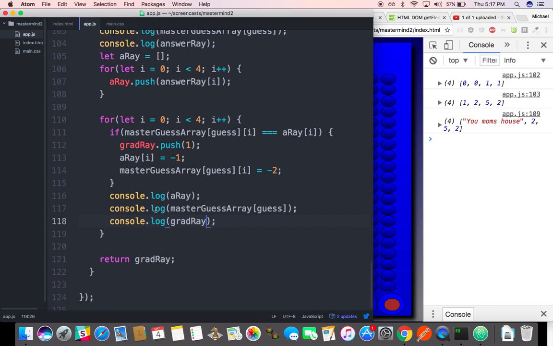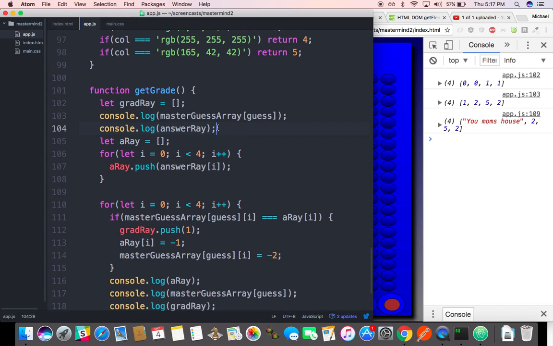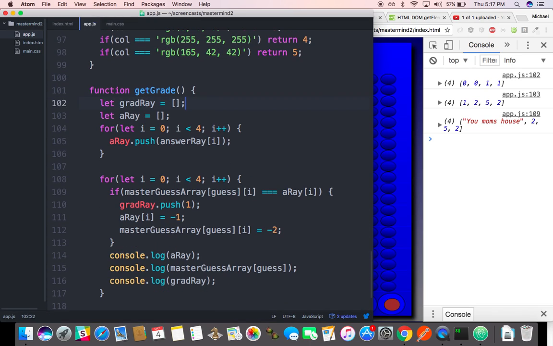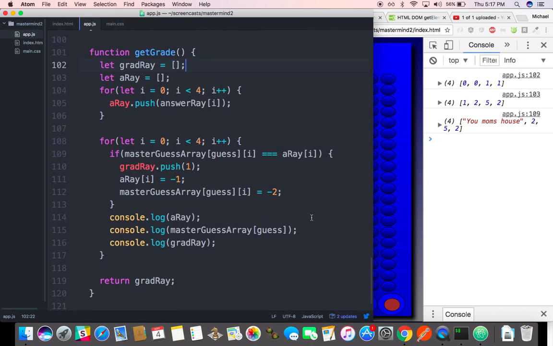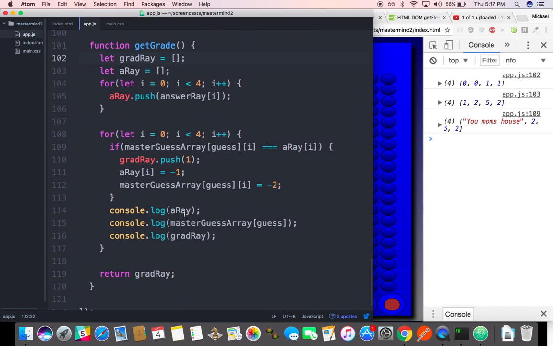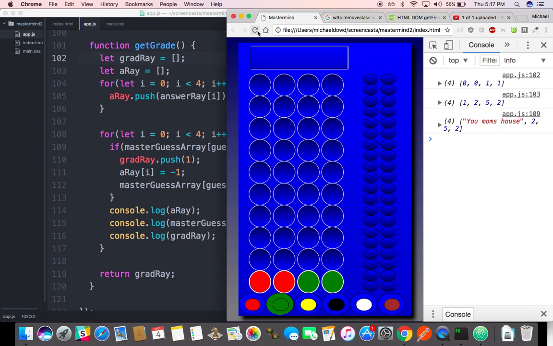So we're just testing. I can get rid of these two right here, right? I hate it when I print out 65 things when I'm done. So it's going to print 3 things: my answer array, but it's going to have some -1s in it; my guess array, which will have some -2s in it; and the grade array. For every -1 that's in the answer array, there better be a 1 in the grade array. Okay. All right.